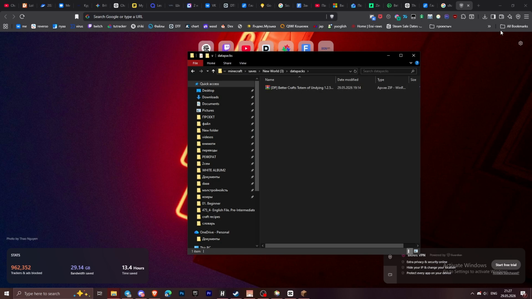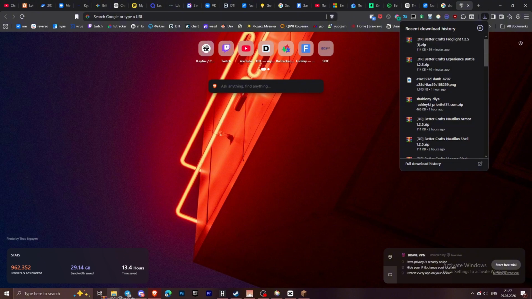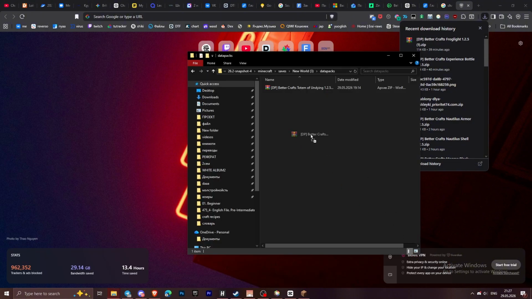We need to open this folder, and after that we just need to drag and drop this file that you just saved on your PC. We moved that file to the folder, and after that, yeah, that's it basically. The data pack is successfully installed.